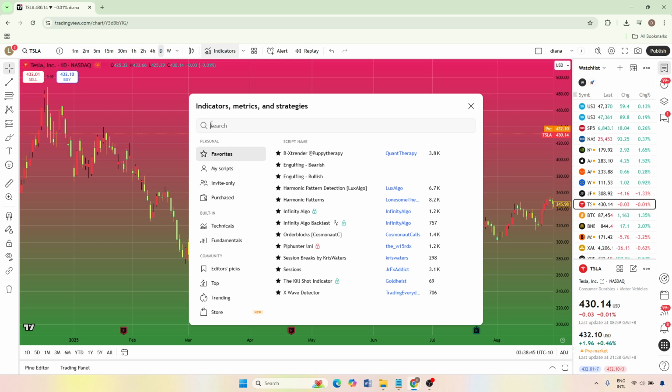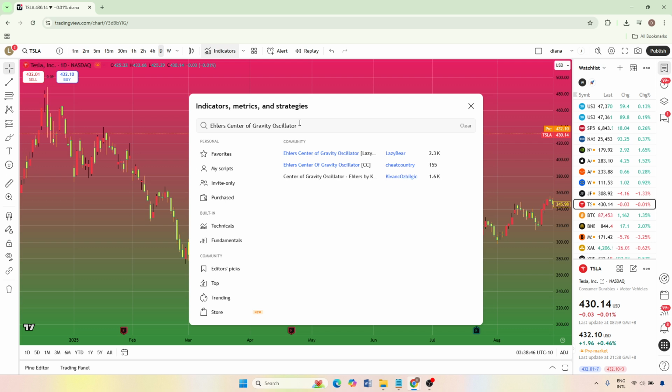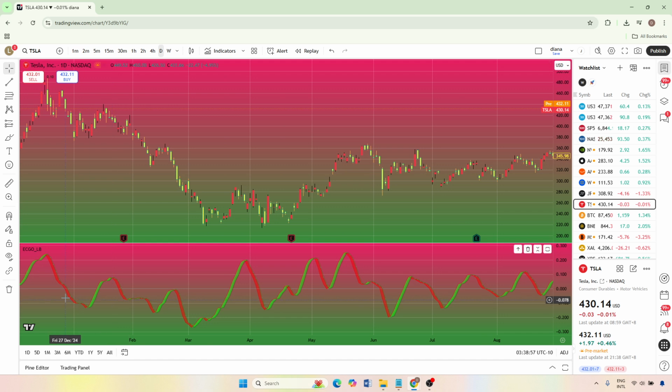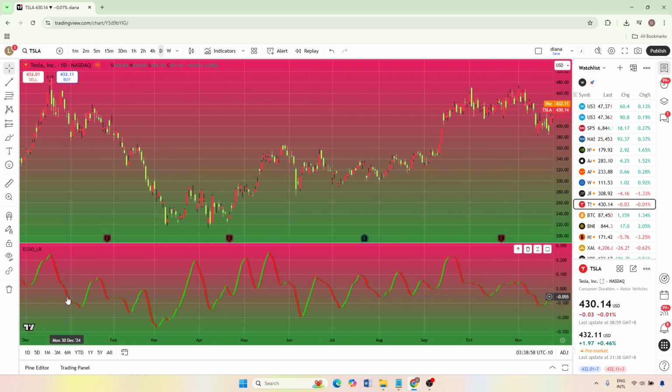Now, start typing Ehlers Center of Gravity Oscillator. As you type, TradingView will begin filtering the results in real time. You should see the Ehlers Center of Gravity Oscillator appear in the list below the search bar. Make sure you select the one that matches this exact name so you're using the correct indicator. When you see it, click on it once. TradingView will automatically add it to your chart, usually in a separate pane below the price.